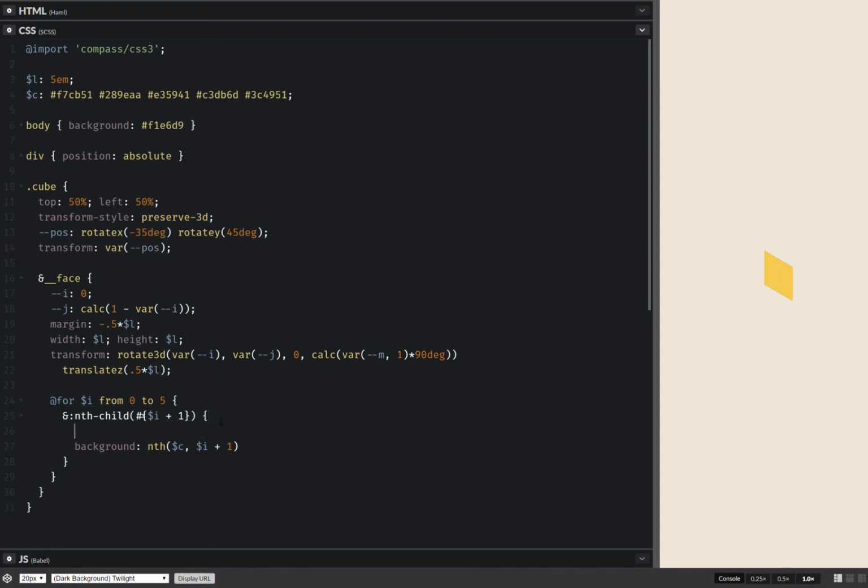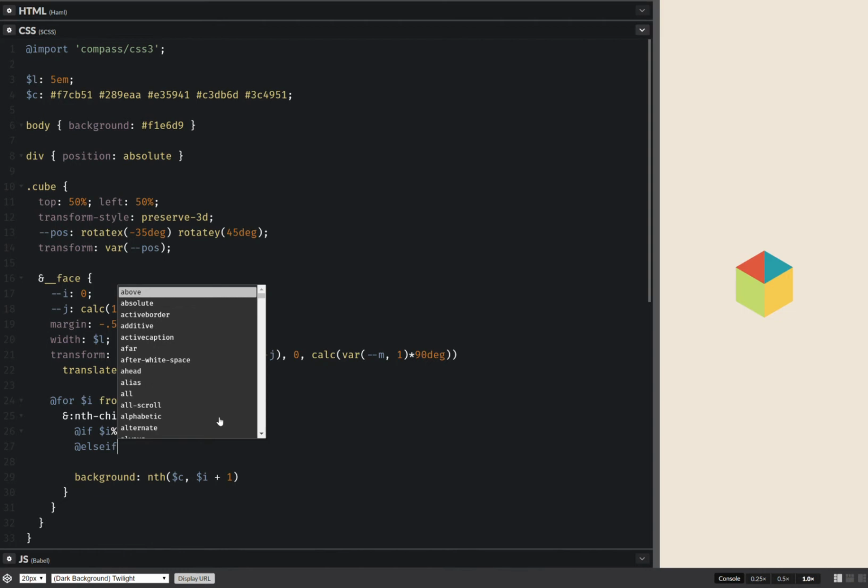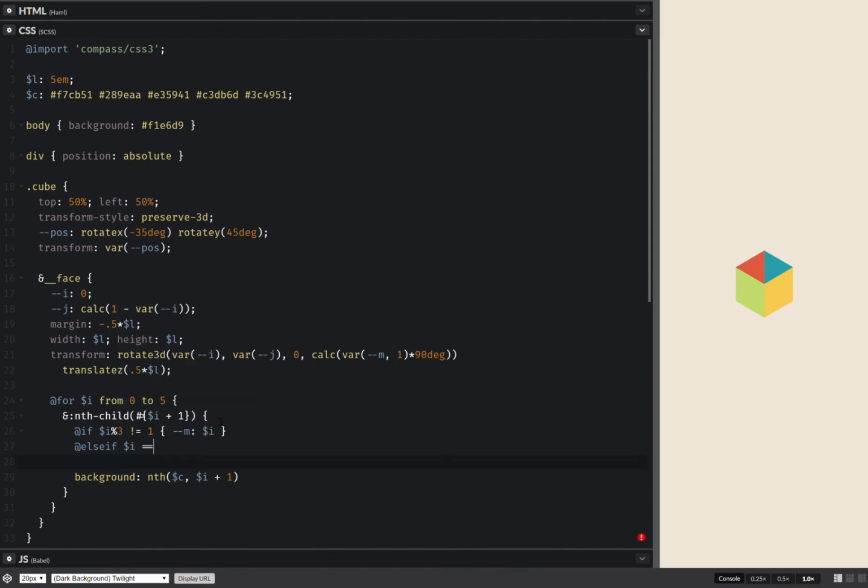Now here, as I said, I'm going to have more stuff. So if i modulo 3 is different from 1, so if it's not index 1 or index 4, then I'm going to set m equal to i, else if i is 4, so if the index is 4, I'm going to set this to 1. So basically I've switched it like that. Okay, so this now looks fine.